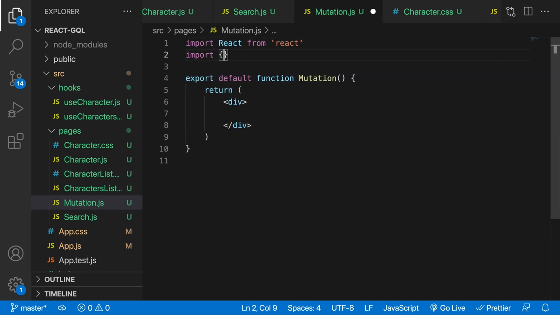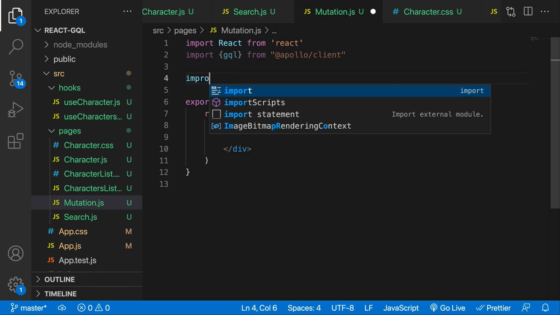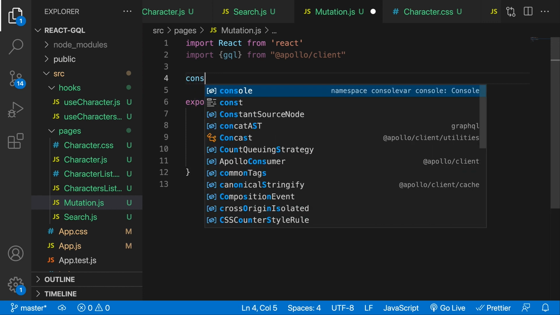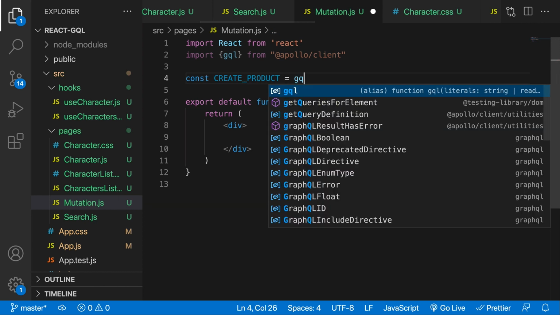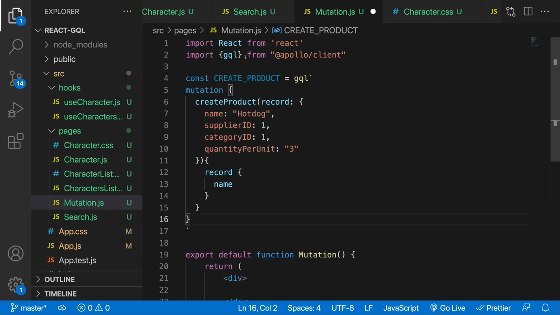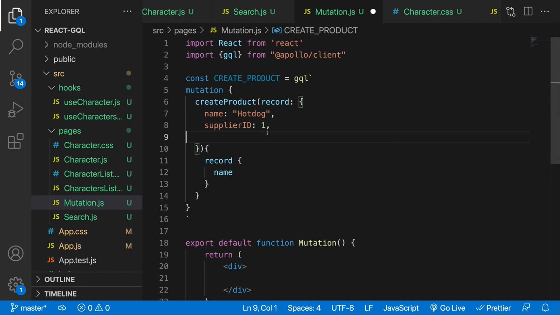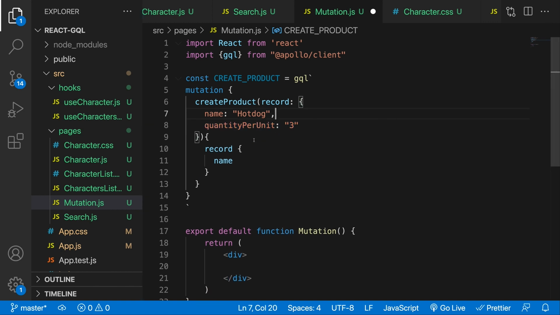So the first thing that we want to do is specify our mutation. So let's go here, let's get gql from this. And we're going to say const createProduct. We're going to say gql, and we're going to paste in that. And just for simplicity's sake, let's just have these two quantities over here. Let's actually have just the name as well as the quantityPerUnit, and we're going to make this a number. So over here, because we have some params, let's give this a name.